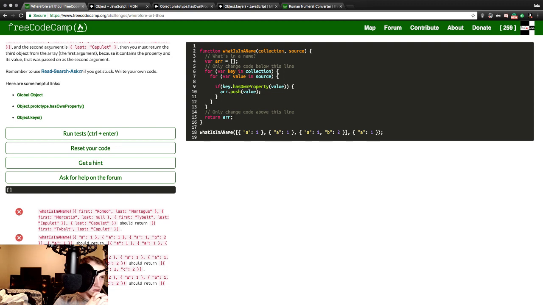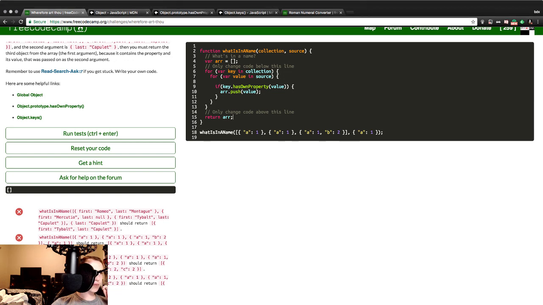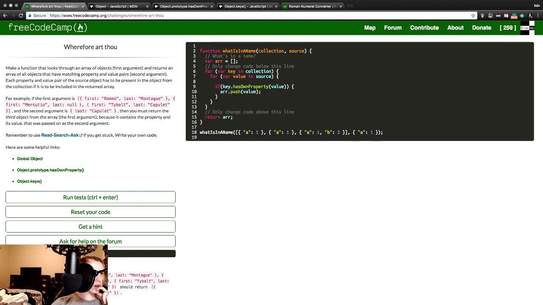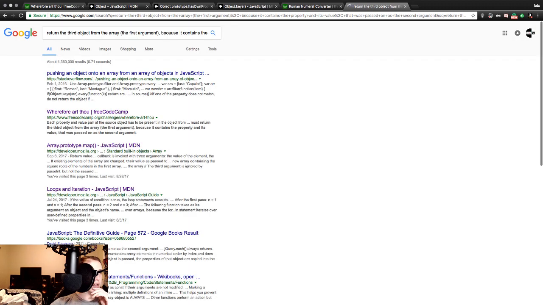Okay, so to fix that, we should do the following. Google the crap out of it and see what we come up with. Who likes that plan? I think I do. Wherefore art thou? Return the third object from the array. Yeah, let's look for this. On the hunt. Hey, Google. Good. Let's see what we end up with here.